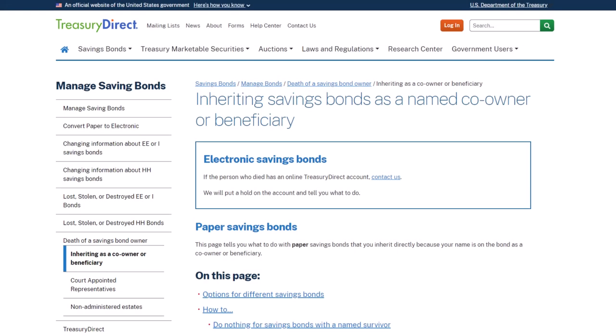All right, so now that we've gone over how to register your securities on Treasury Direct to your beneficiary, what does your beneficiary need to do to inherit your securities when you die? Unfortunately, there's not a lot of information about this on Treasury Direct. The only thing I could find was this page for electronic savings bonds, which I'm assuming is going to be the same for Treasury bills and other securities. And all it says is, if the person who has died has an online Treasury Direct account, contact us. We will put a hold on the account and tell you what to do.